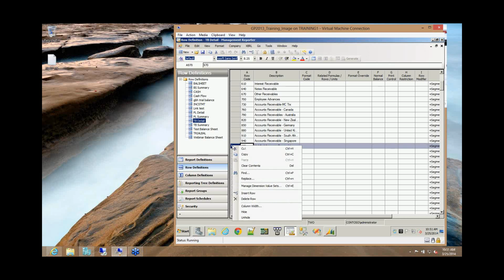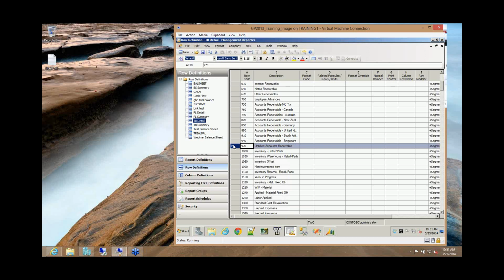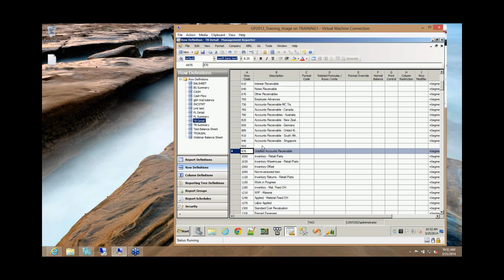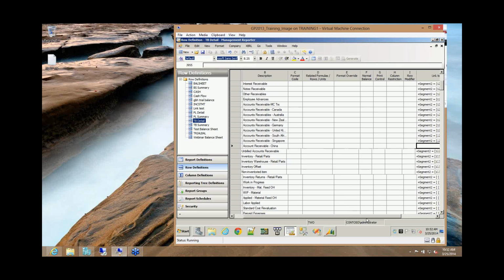So to do this, you simply select the line or the spot that you want to add it to. So I want it to go between 940 and 970. So I right-click and I say Insert Row, and that pops it in. Now we just simply need to name it. And as you can see, all of them require a financial dimension, which is listed over here.